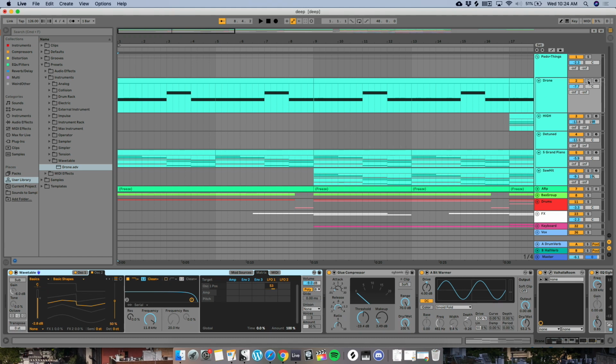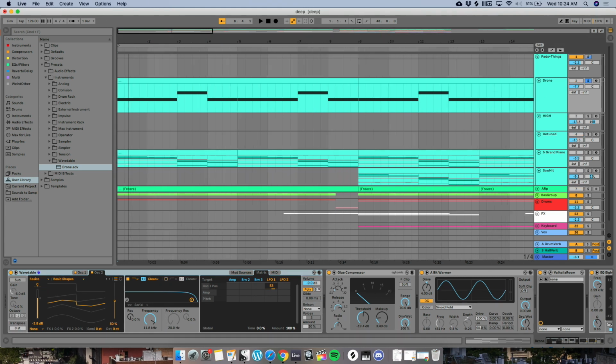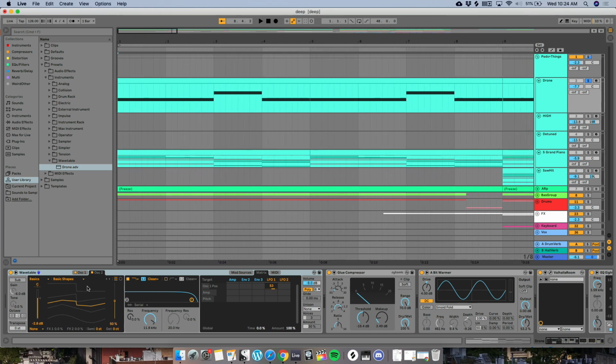I also wanted to talk a little bit about this specific drone because it's one that I use quite a bit. I made it in Wavetable, which is something I've been playing around a lot with, the new Wavetable. And it's really simple. One thing I really like with drones is to create a little bit more of an ambient effect using them. I really like my drones to have quite a bit of motion to them. I like them to be automated, whether it's panning or whatnot.